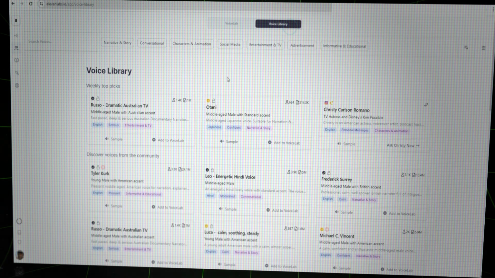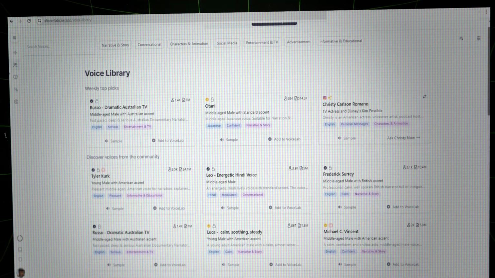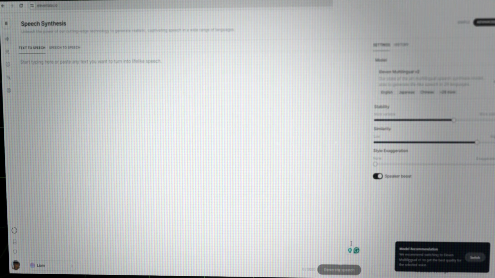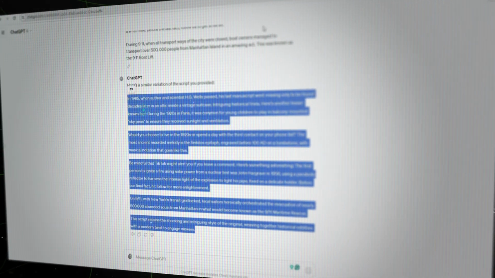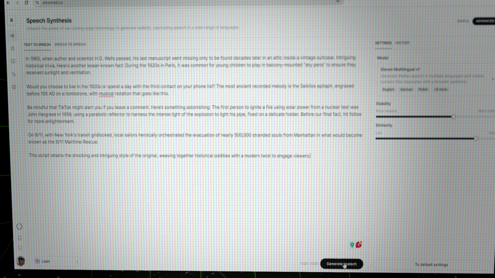Step 5. Go to ElevenLabs to generate high-quality audio for your video, and explore the voice library to find a voice that best suits your video. Liam is a good option, but you can use any voice you prefer. Paste the script generated by ChatGPT into elevenlabs.io. Then click on Generate Speech.